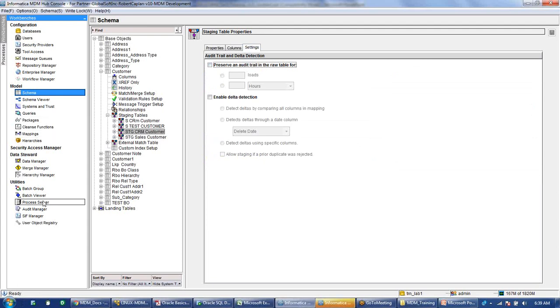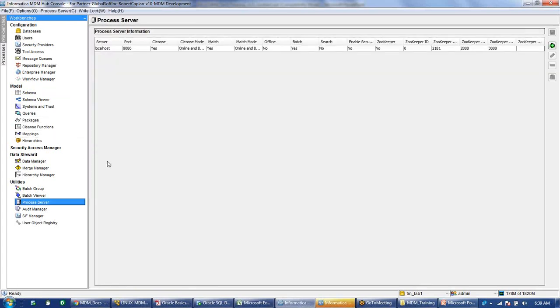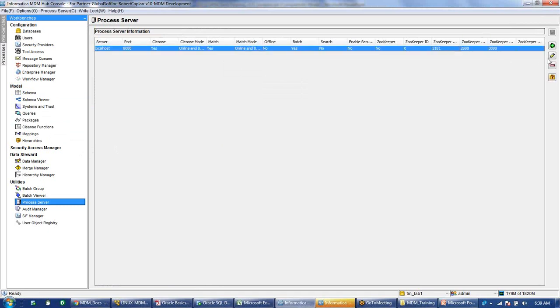And then finally we have seen the process server, that if you want to run any job, like we had run here stage jobs and the load jobs for loading the data into our staging tables and the base object table. Plus also we did some testing. We have tested our mappings, we tested our cleanse functions. So those things are possible only if you have registered your process server here.